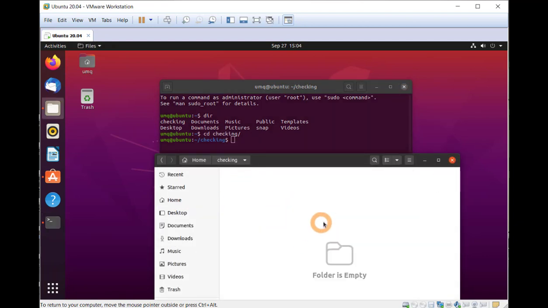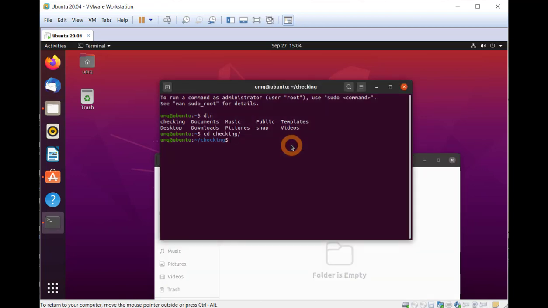Let's double click and open it. You can see this folder is empty right now. Let's create a file here. There are many commands for creating files in Linux and Ubuntu. Let's use just one of those commands. You can write touch space and the name of your file. So let's say I'll write file1.txt, and I'll press enter.